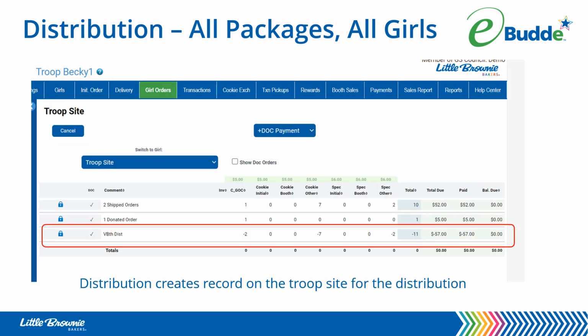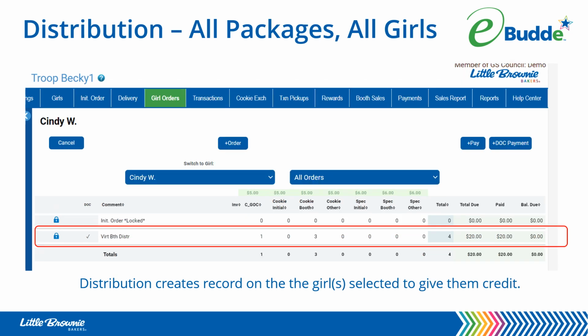You can go back to your Girl tab and look at the troop site and see the negative transaction where it's deleted all 11 boxes of cookies and the $57 associated with those cookies and zeroed out that balance line. If you go over to one of your Girl Scouts, you'll see the transaction has been added to her in the numbers based on the even distribution. So this Girl Scout is getting credit for 4 of those 11 boxes of cookies and the money amount to match those boxes. You can see that it is also tagged as virtual booth distribution.